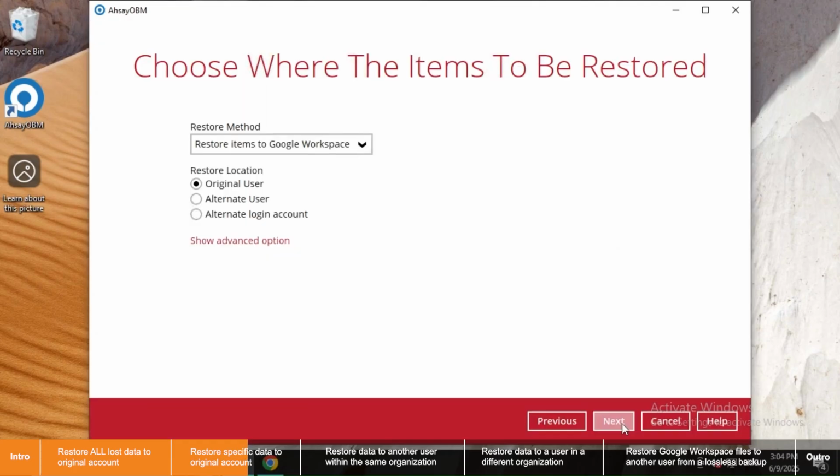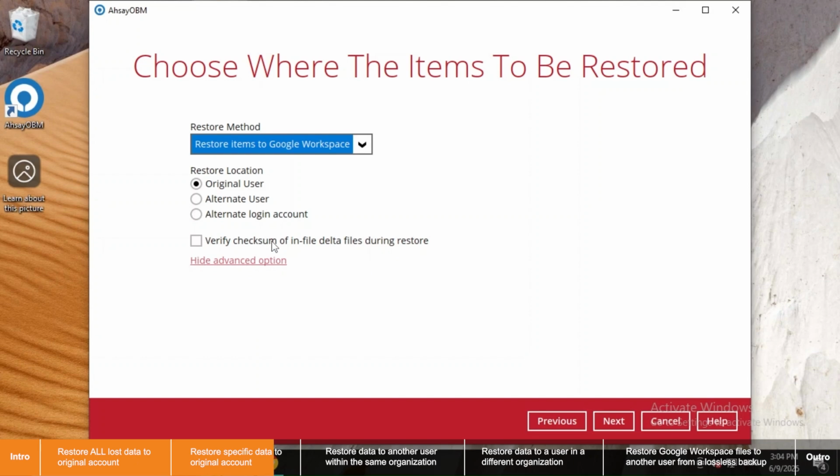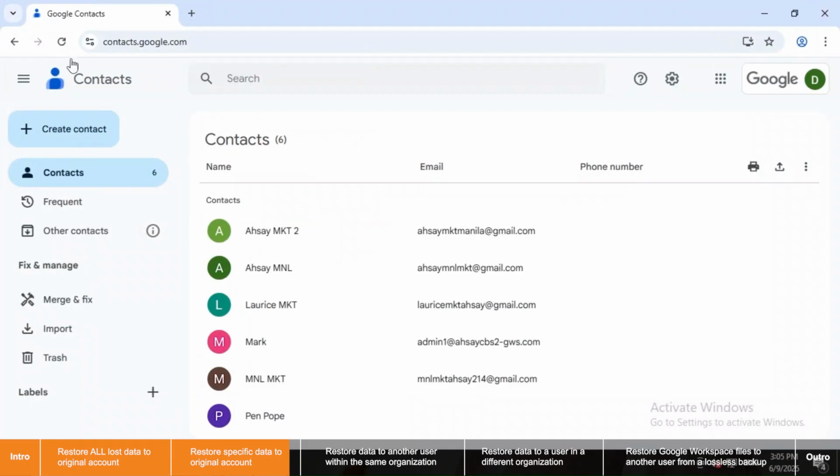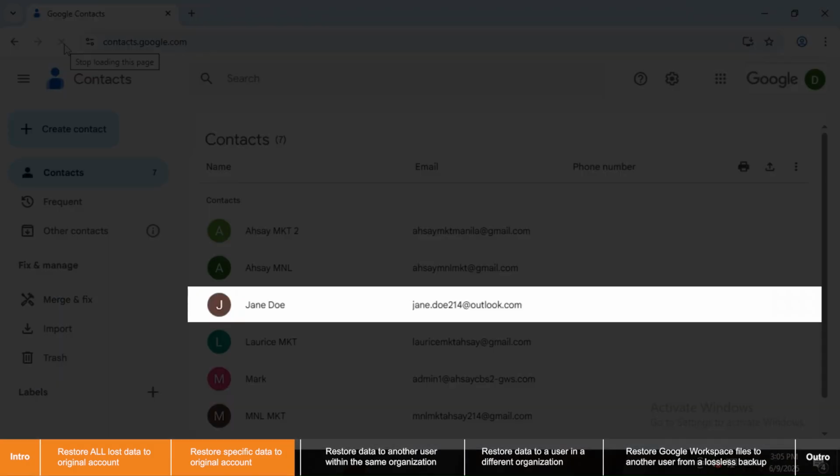Keep the default selection Restore Items to Google Workspace, as well as the Restore Location, which is Original User. Click Show Advanced option and configure the setting as desired. Click Next to proceed with the restore job. After a successful restore job, check the contacts to confirm if the item Jane Doe has been successfully recovered.